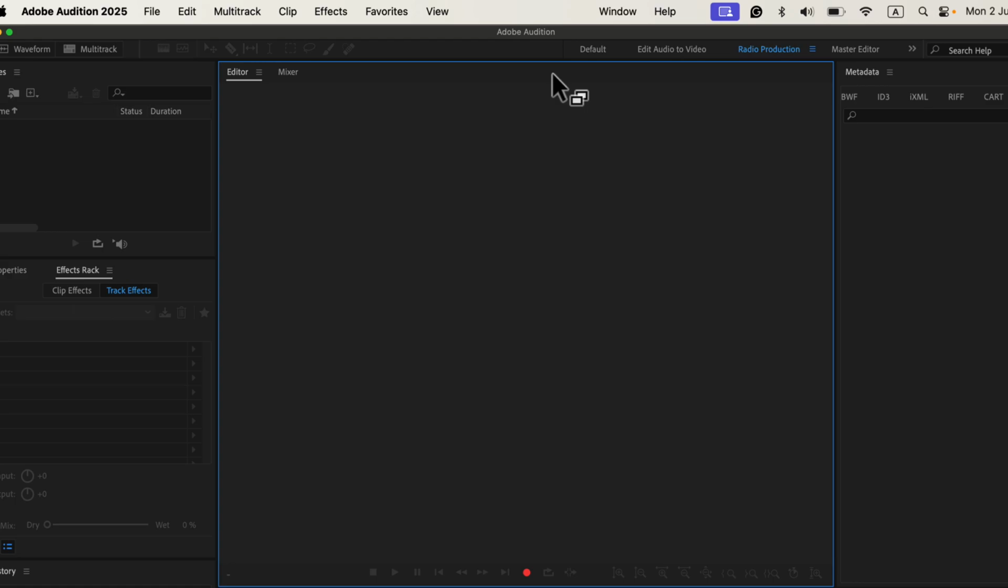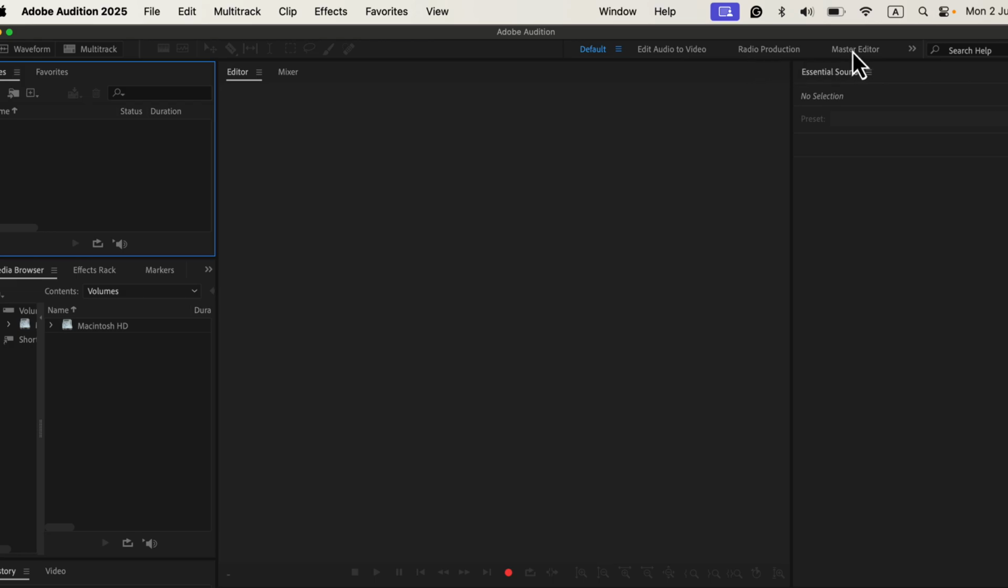You can also switch to a different workspace from this line. Once you have explored some workspaces, they will appear in this line, and you can quickly switch from here. Let's now see what the workspace looks like with an audio file in it. I will be using the custom master editor workspace.